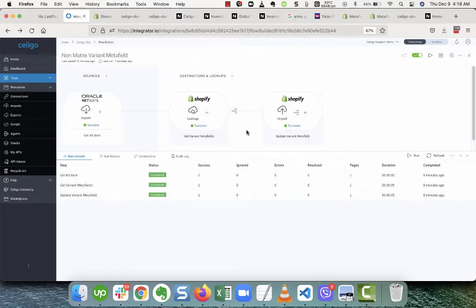Now the next step is a lookup. So what I'm doing with this lookup is I'm just looking for any existing metafields for this variant, because I want to be able to do an add or update. If it's an add, then we're just sending the information, the value, the namespace, the key, the description. But if it's an update, you need to reference a specific ID to update.